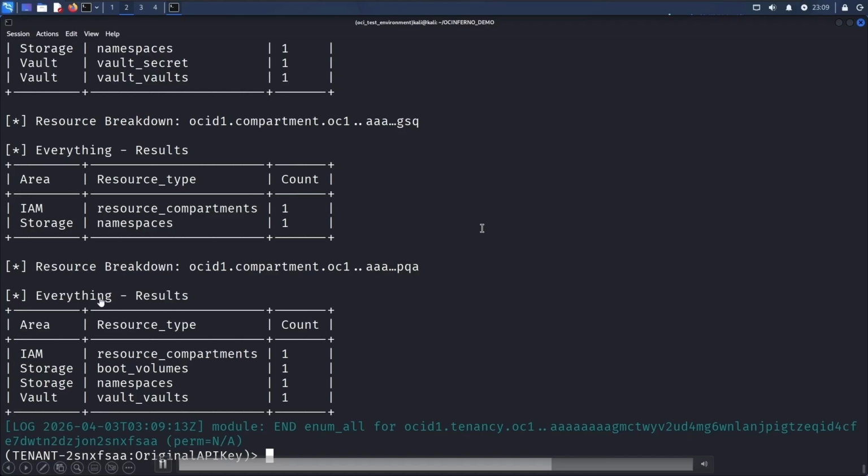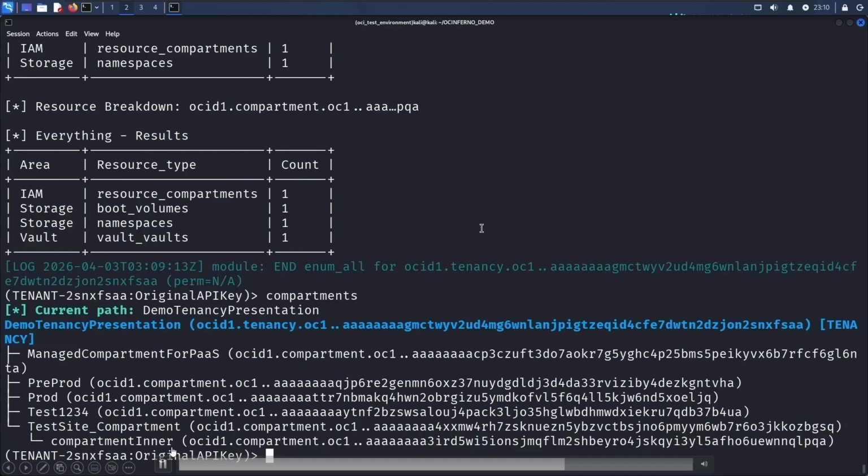So after it runs here, you can see here's the results for everything, like this is how many resources I found in this compartment, and etc. Now that we've run that, you can type in compartments, and it'll give you a nice little tree output of all the compartments and what they look like.